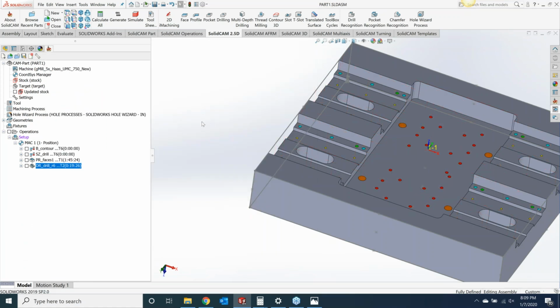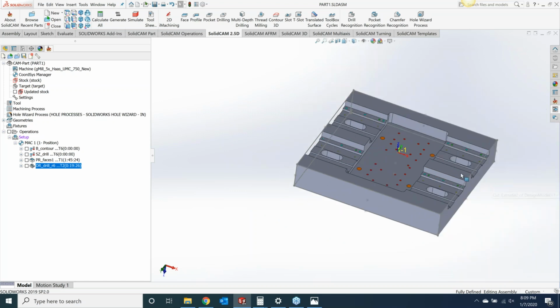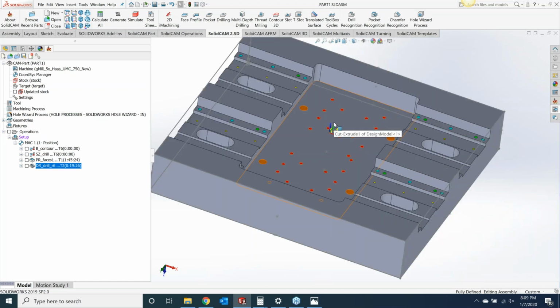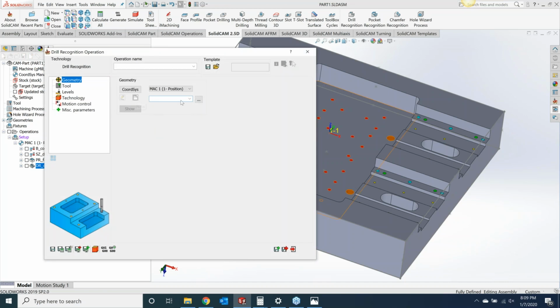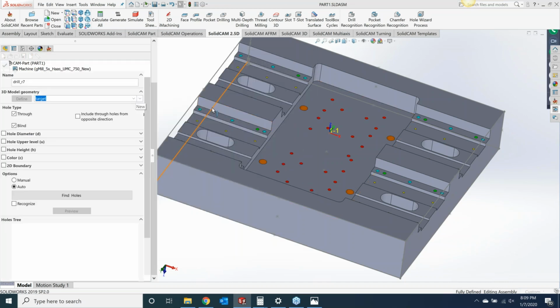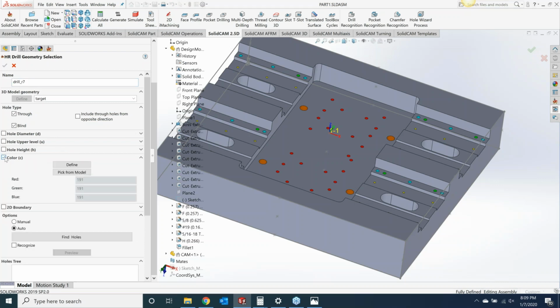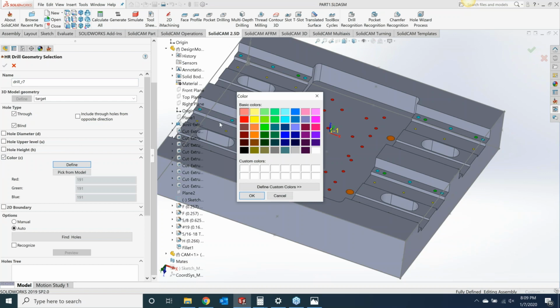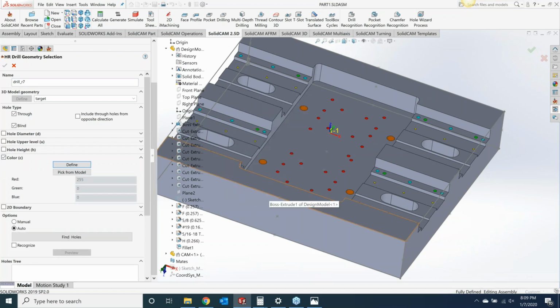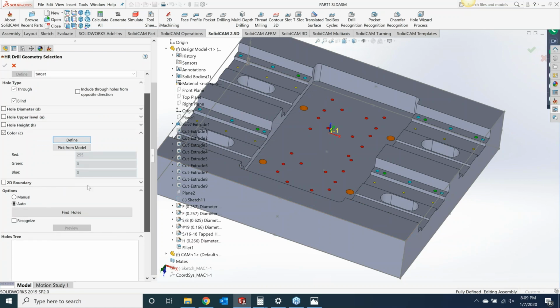So now let's just go off of color. Like I said, we can filter out our holes by color, size, all that stuff. So I'll go through each one of those. We'll go ahead and open up our drill recognition again. Grab our new geometry. And let's say I want to go off of hole color. So I can turn on my hole color filter. I can do define, and I'll grab the red. So I've selected the red, and it puts the pigment colors in here for you.